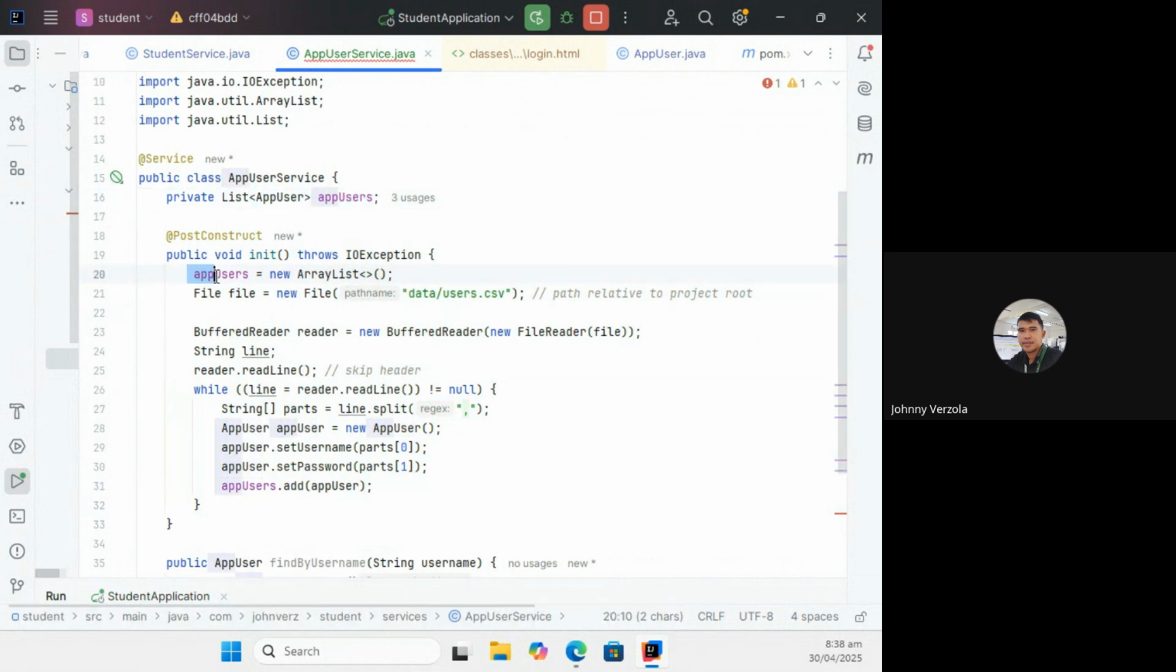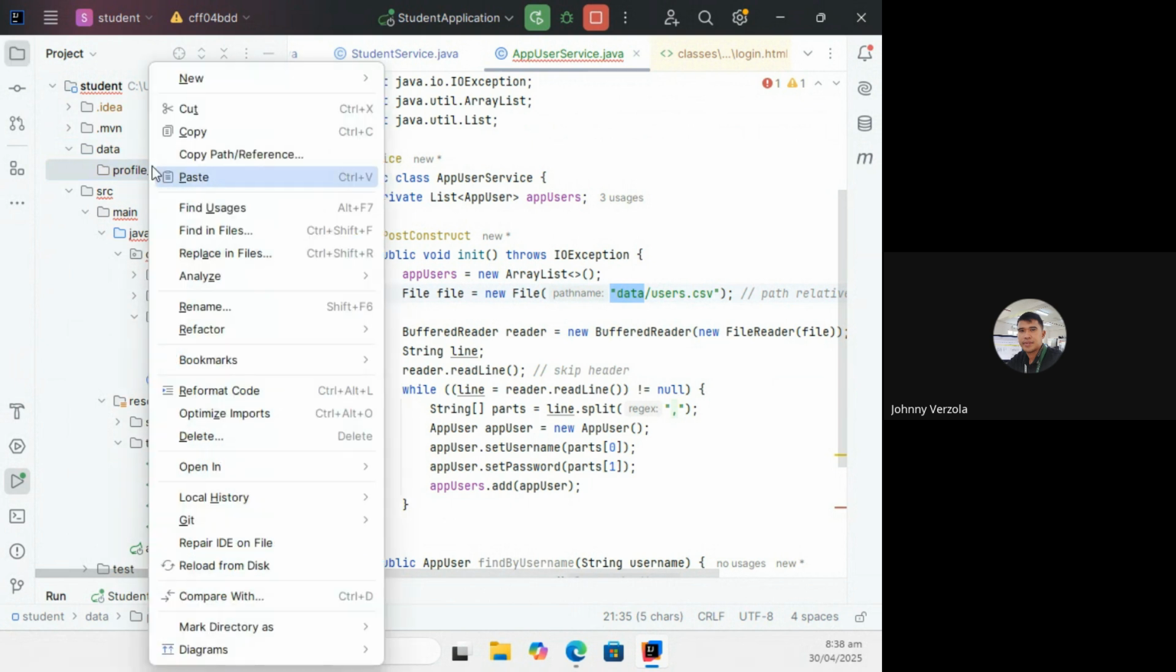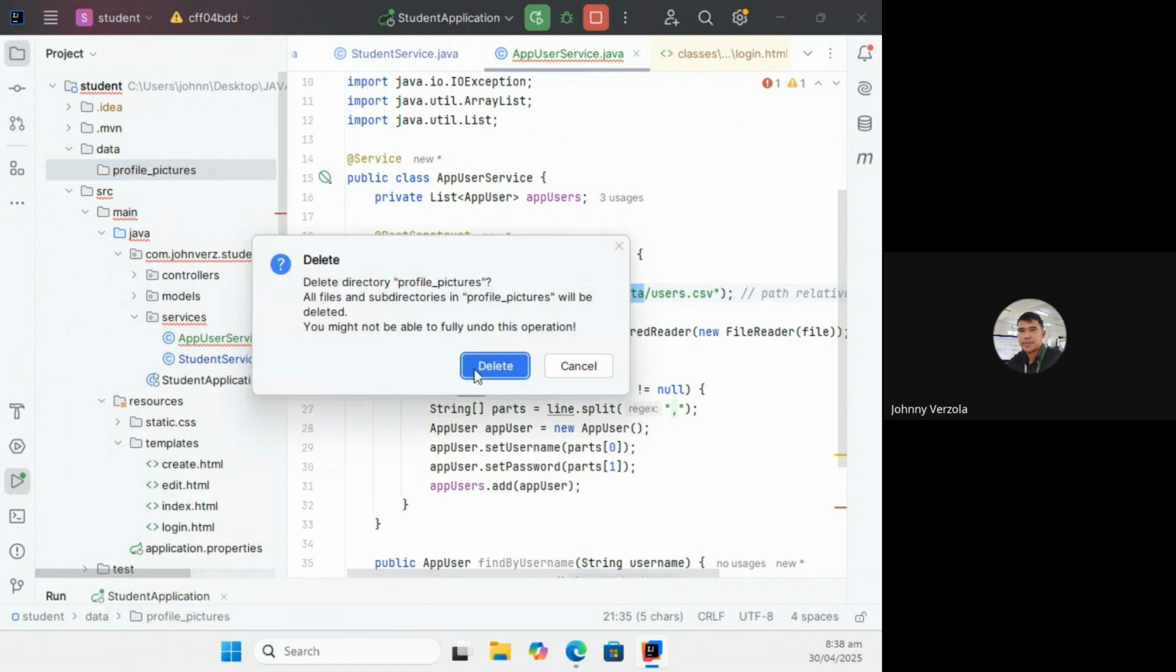What does this array list do for us? It's going to store all our users that are coming from data/users.csv. Now, where is this? This data is relative to our project. Typically, it's in here. And then we will create a users.csv there later on. Never mind this one, I just created that for the uploading. Let me delete that for now.